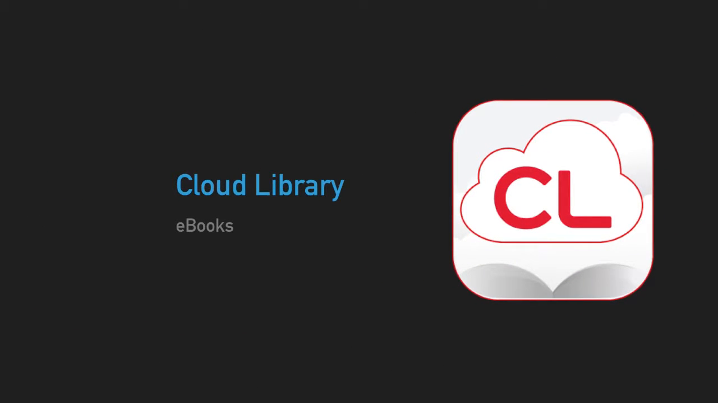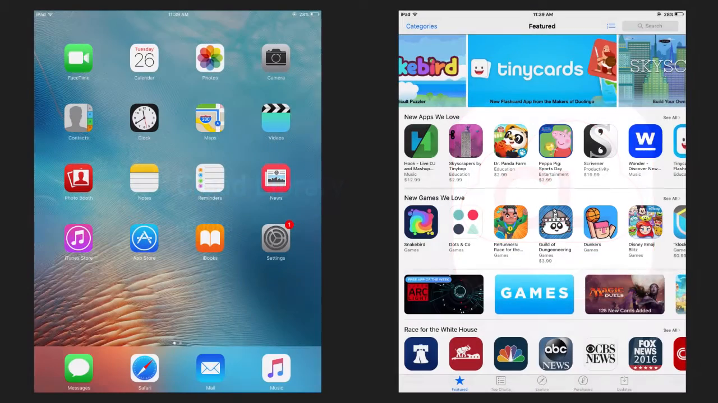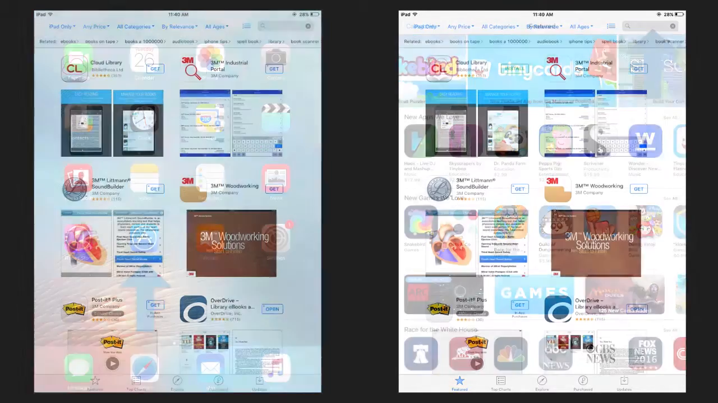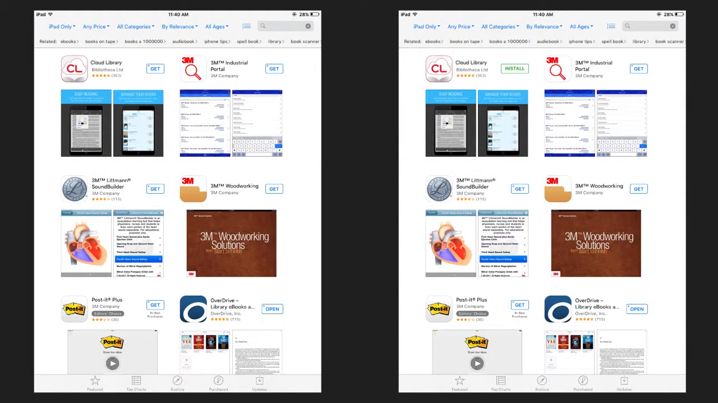Now let's look at the Cloud Library, which contains ebooks. First, click on the Apple App Store. Next, type Cloud Library into the search box and hit Enter. The Cloud Library app should pop right up. Click on Get and then hit Install. Next, the app will begin to download. Once it is done, click on Open.